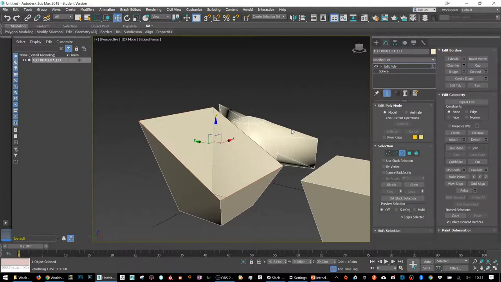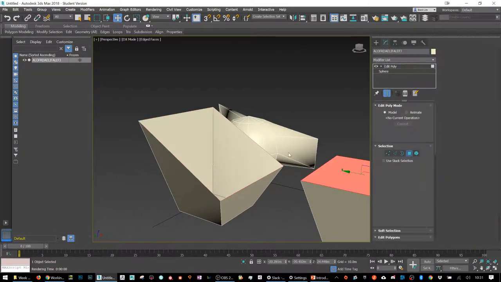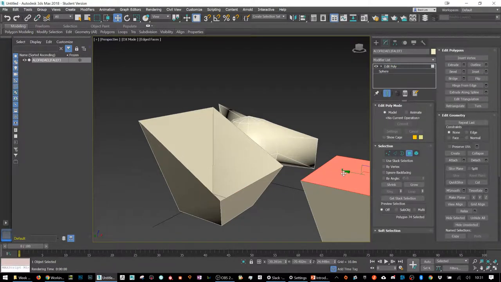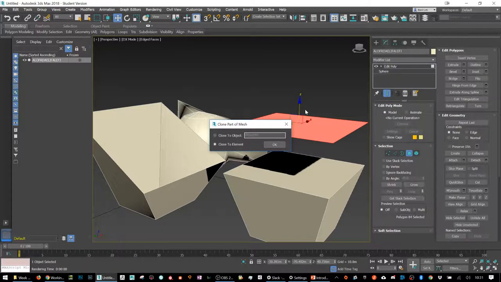Now here's another thing. When you have a border selected or an edge, this only works for borders or edges. So let me restart this. If I select a face, if I hold shift and drag to copy, it just creates a copy of the face. Okay? So that's fine.